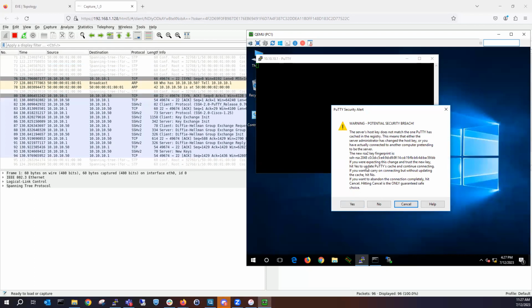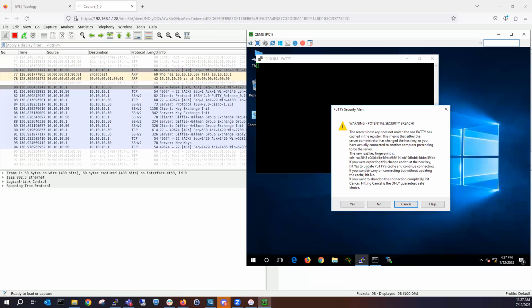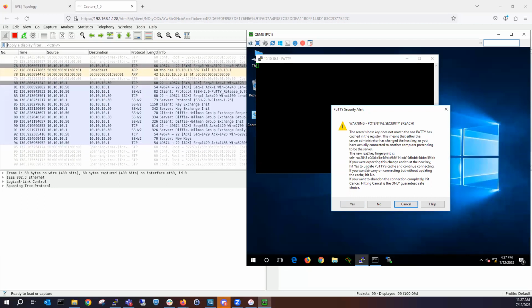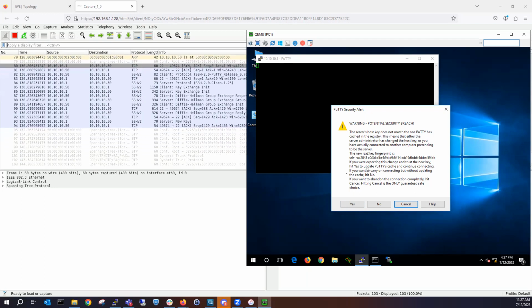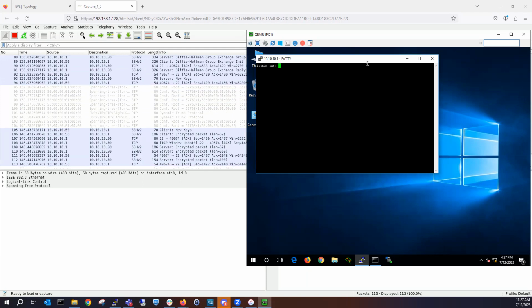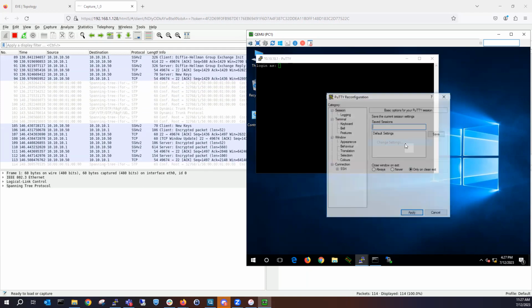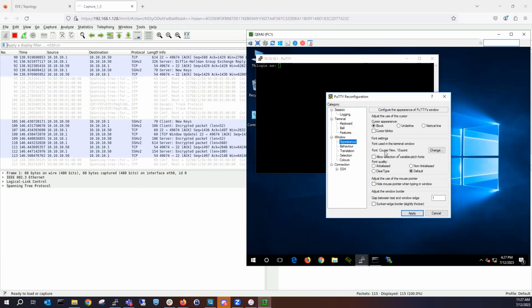And a pop-up came up on the Windows PC, right? The server host key does not match the one PuTTY has. It's telling me here's the fingerprint. Do you allow it? And I'm going to say yes. Okay. Let's go ahead and change these settings so you guys can actually see it.